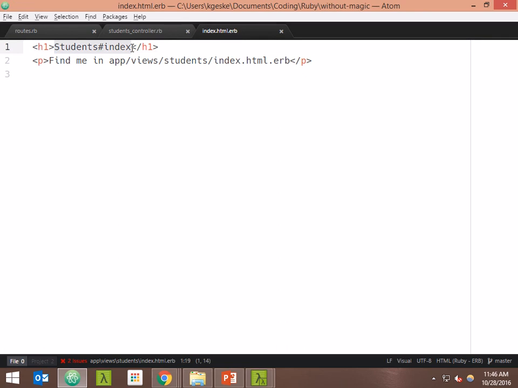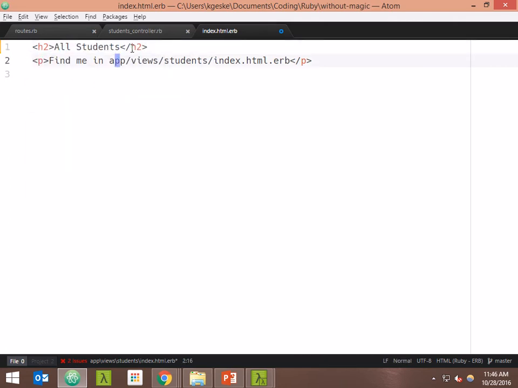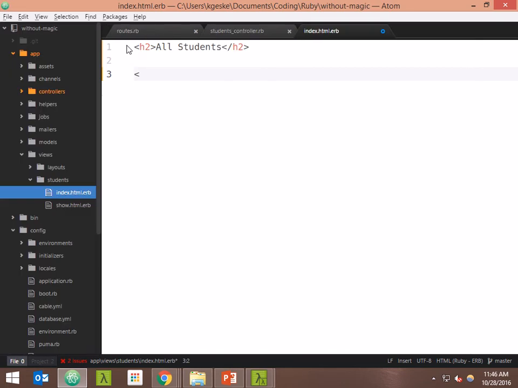Okay, so I will change this to an H2. I'll say all students. And what I'd like to do here is loop through a collection of students. So I'll make an assumption. Yeah, sorry, go ahead. Which file are we editing right now? We are in the app views students index.html.erb file.